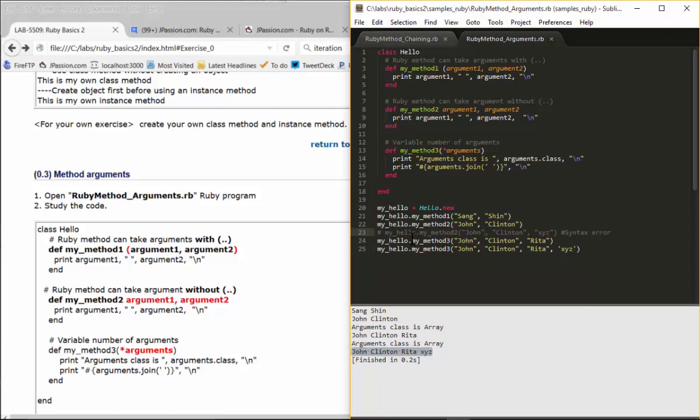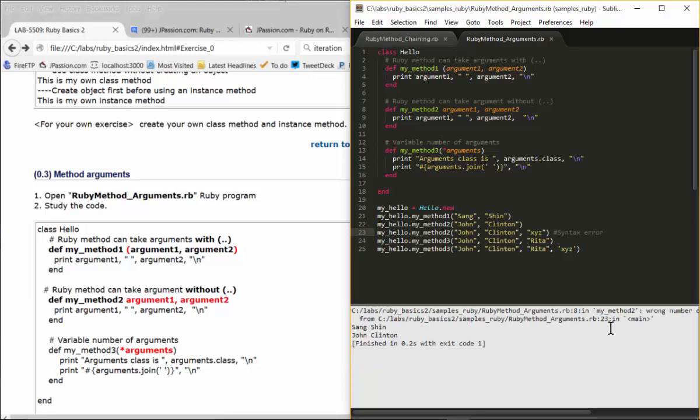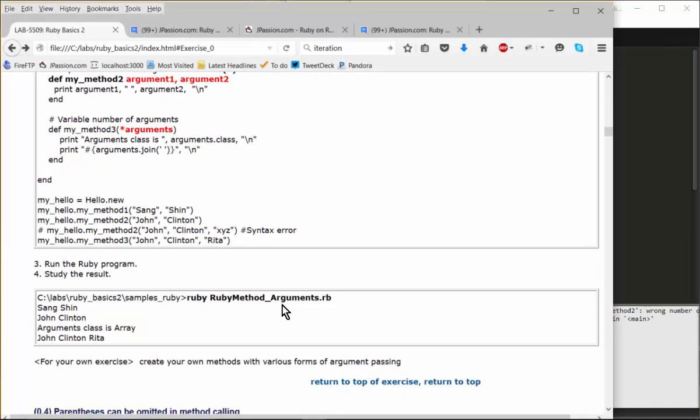Now for this one, if you're not using this variable number of arguments syntax, it's just expecting 2 arguments. But if you try to call it with an incorrect number of arguments, in this case we are passing 3, right? Okay, in this case it's going to have a syntax error. It says wrong number of arguments. Okay, so that is a method argument.